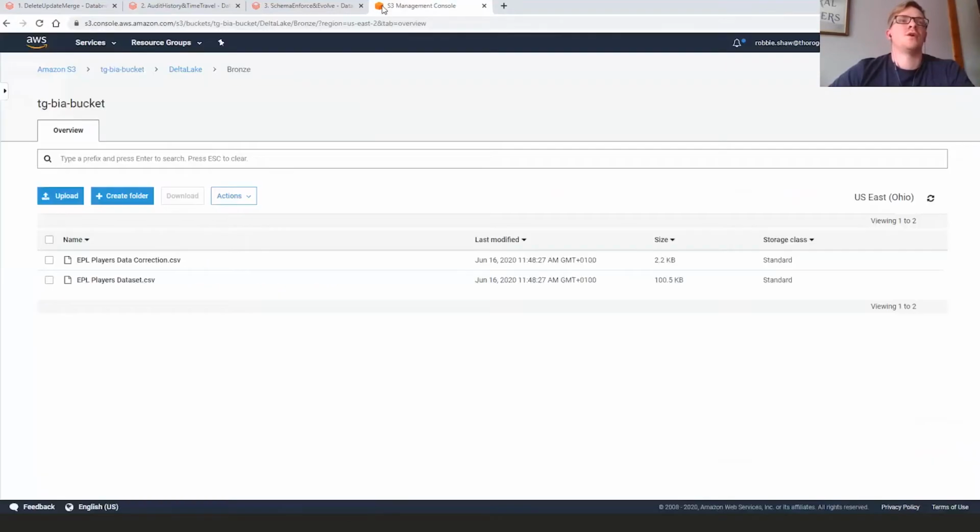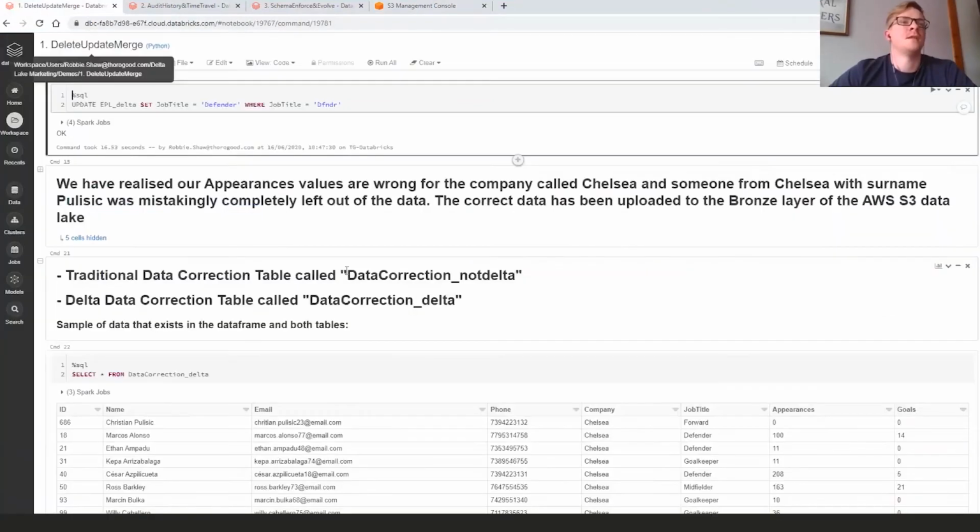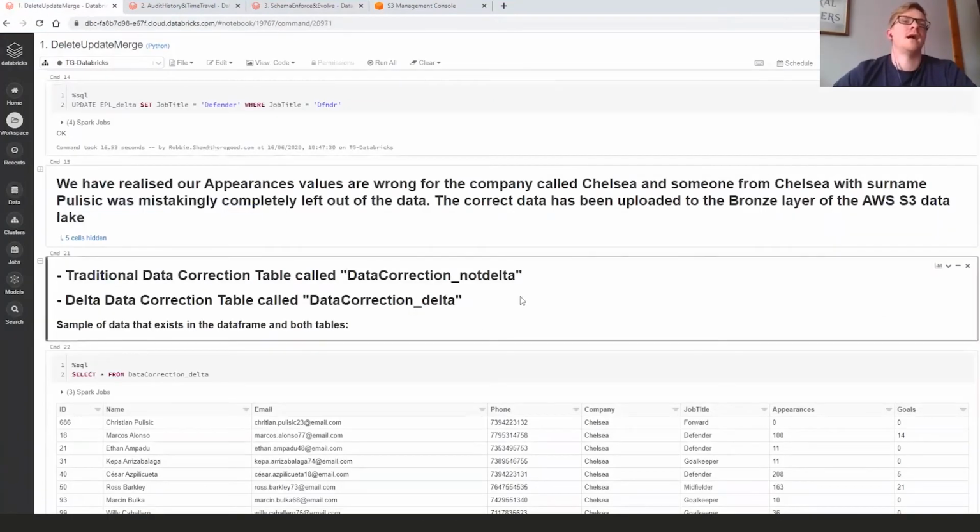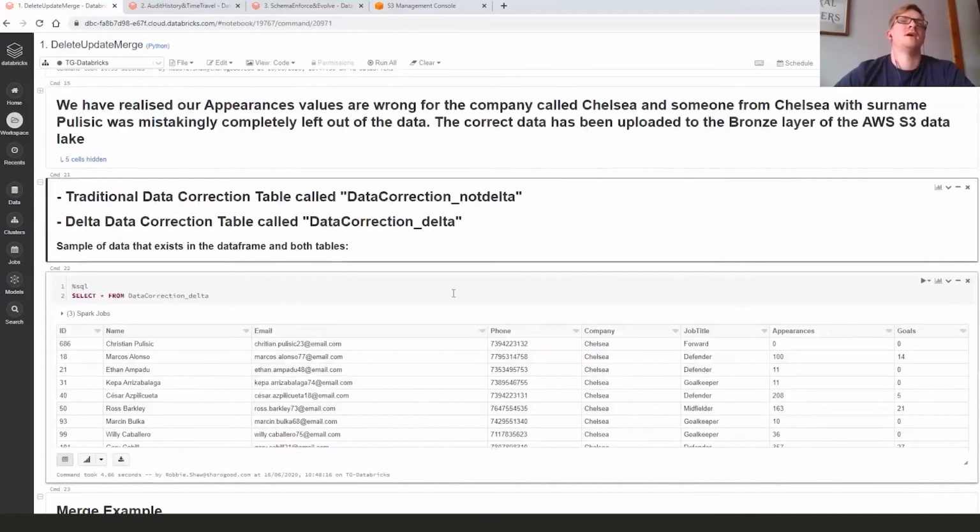So the correct version of the data has been loaded up here, again into our bronze layer, and we have then loaded in that CSV file, and out of it we've created 2 exact same versions of the data correction data set, one called data correction not Delta, obviously the traditional data lake table, and then the exact same but as a Delta table.